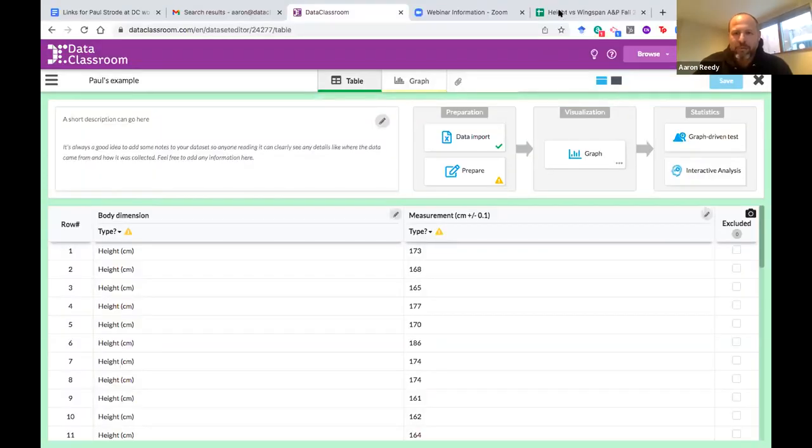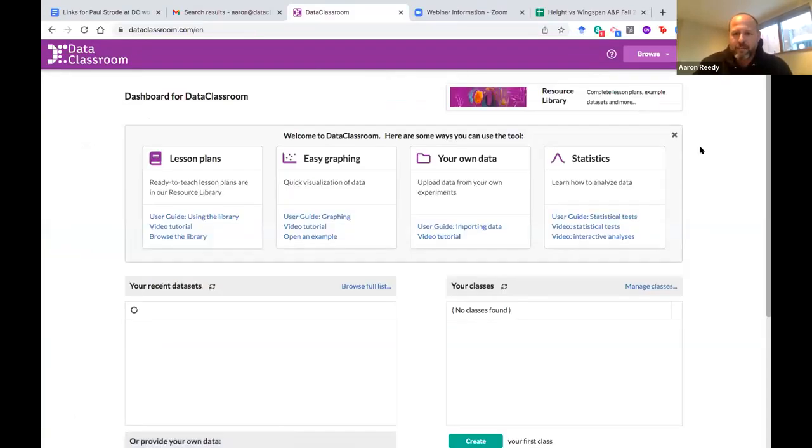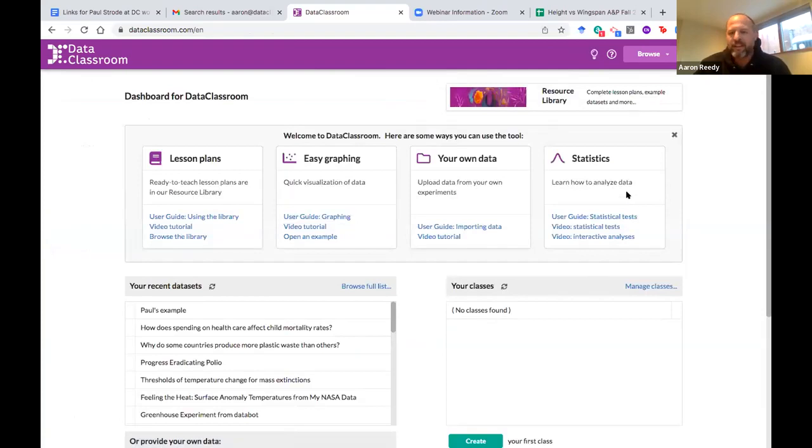But this, I'm going to share my screen with you again, and this is continuing with our big problems theme. And this is one that looks at some global health, the role that economics play in healthcare and child mortality.